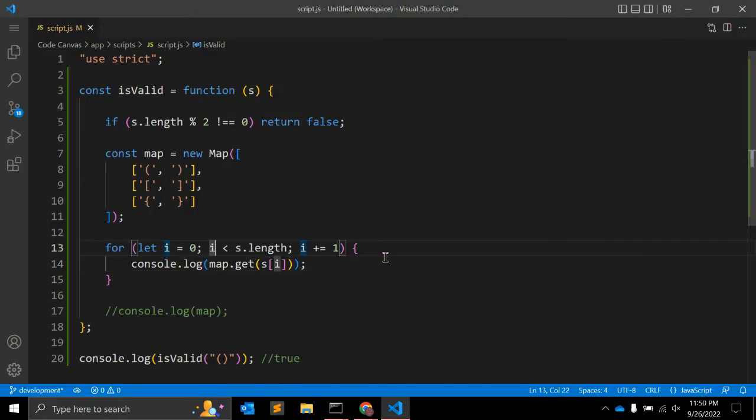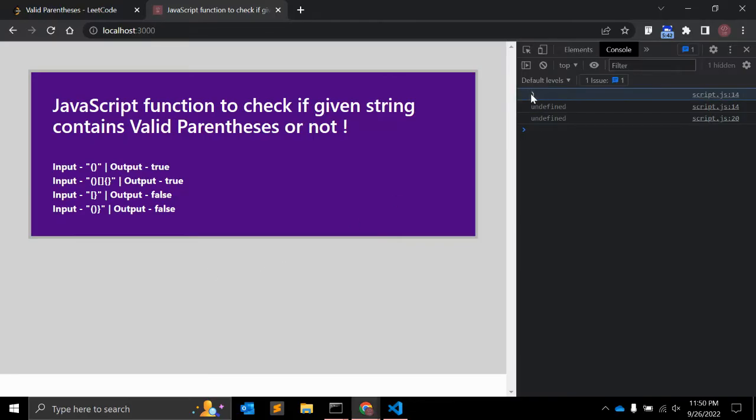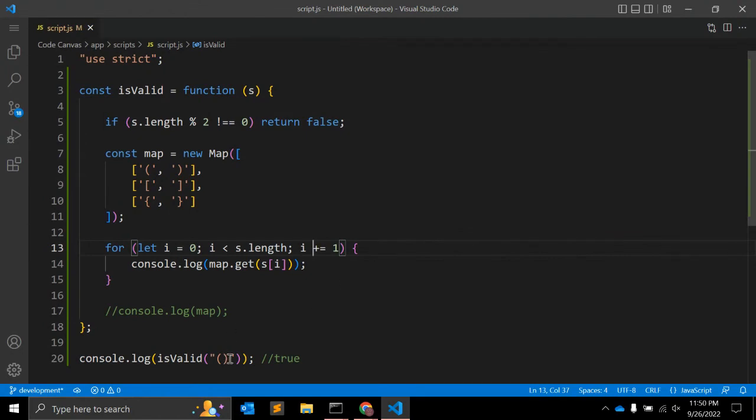Let me see why it is not getting this. Okay, i is equal to 0, l less than a, plus equal to 1. Okay, so you can see we got this bracket, this one.